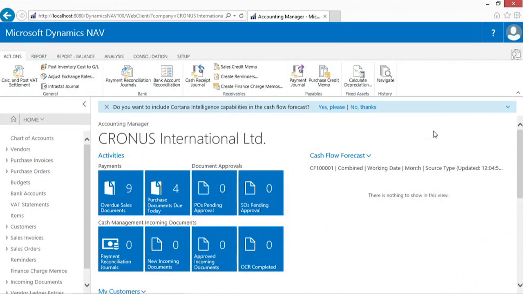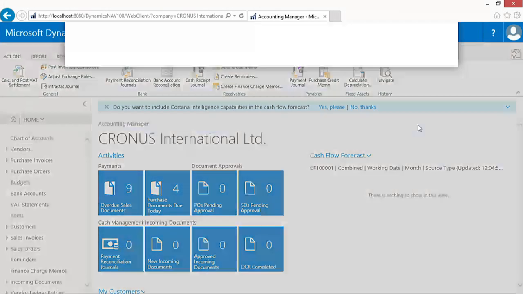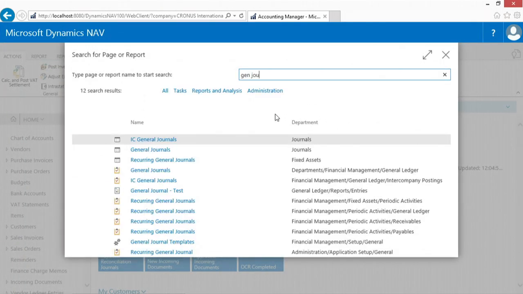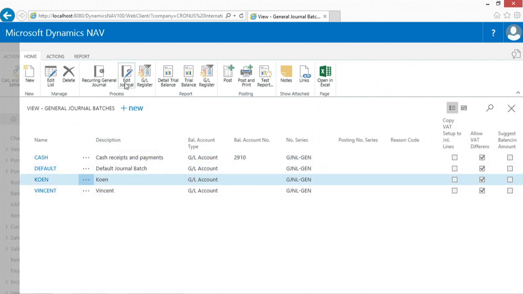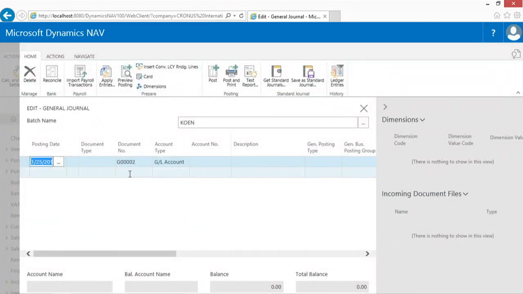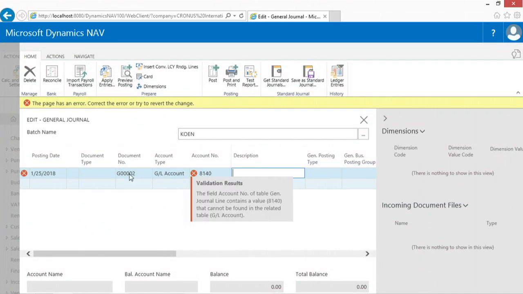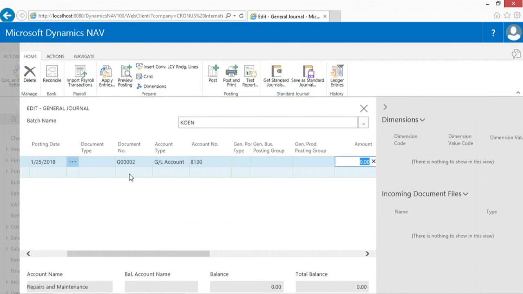So for example, suppose that I'm one of the users, I'm Koen, I will go to the general journals, and I've prepared some entries for the general journal. The first thing that I will do is use my specific batch. So I will select my line, click on Edit Journal, and I can enter my lines. I can enter an account, an amount of 1,000 and so on, balance it against another account. So I've entered my entries, but I don't want to post them yet because I first want to check this with my manager who is coming in tomorrow.